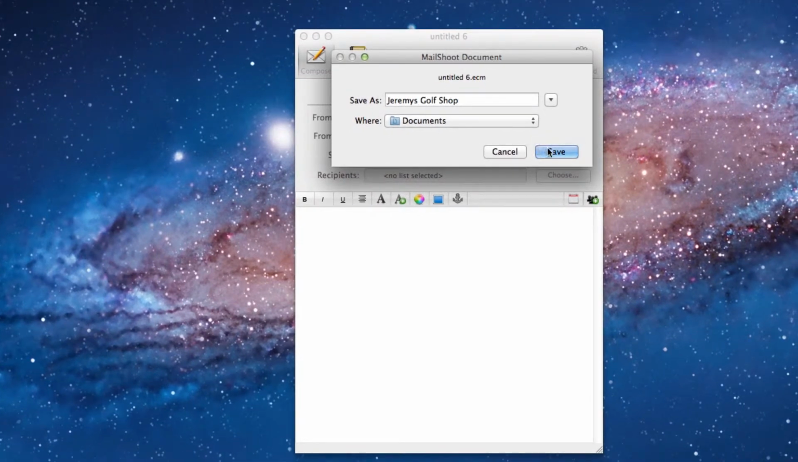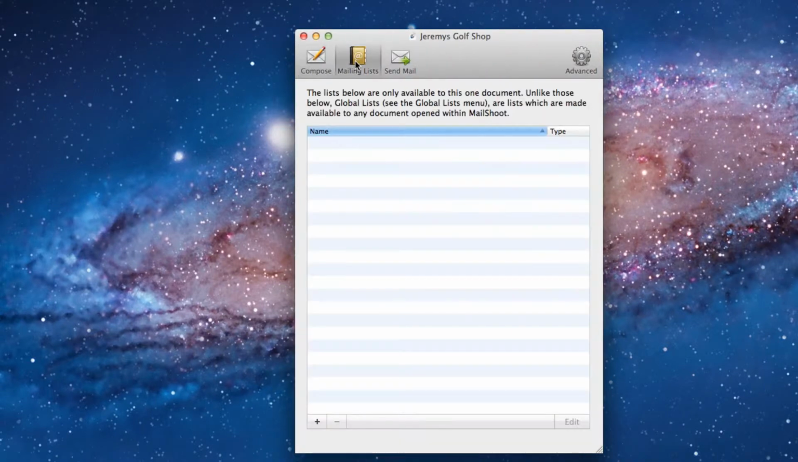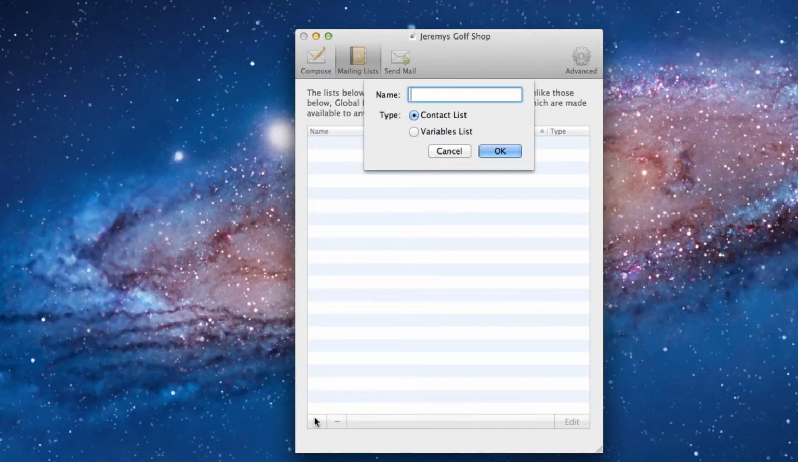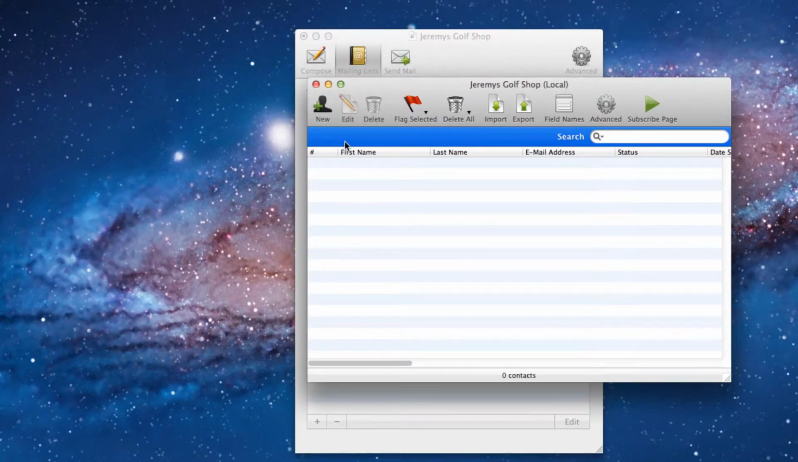The next thing I will do is click on the mailing list button. Currently, I have no lists because this is a brand new document. I will click on the plus sign to add a new list. If I double click on my list, the list editor will appear. This is where all members of my mailing list will appear after they have been added.